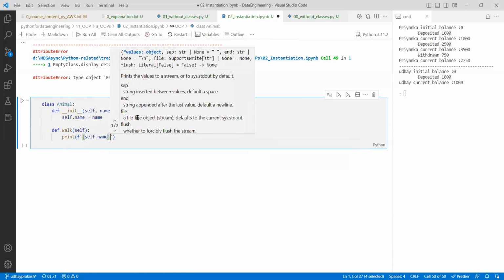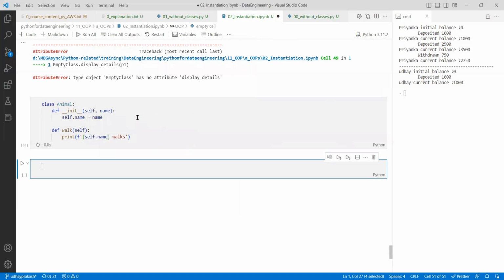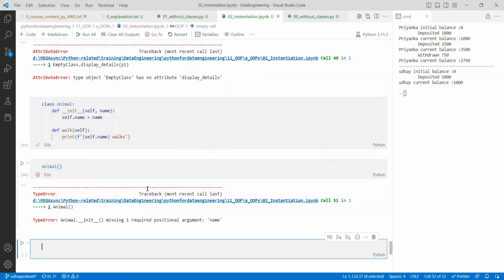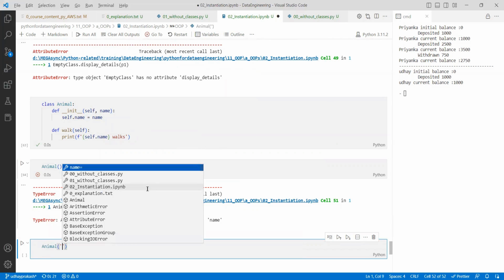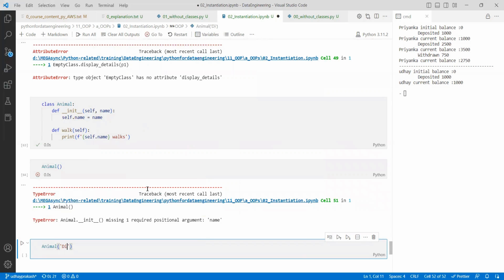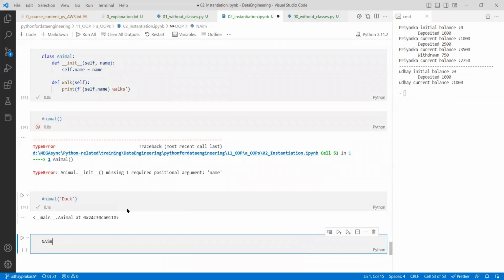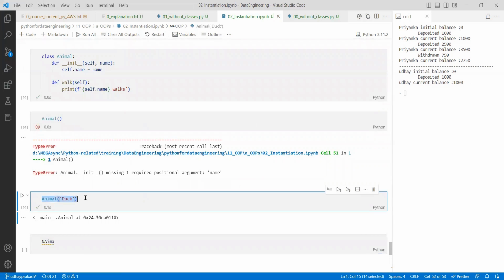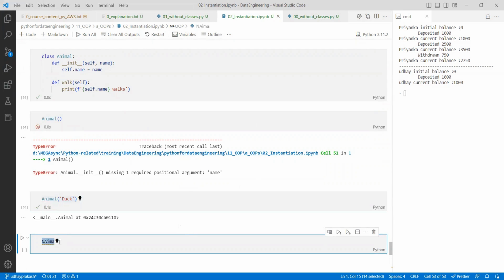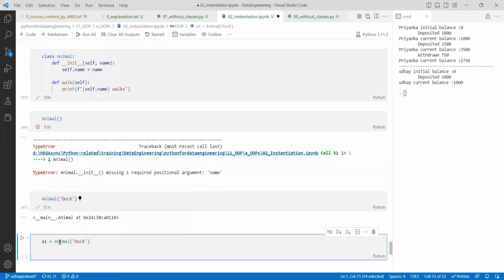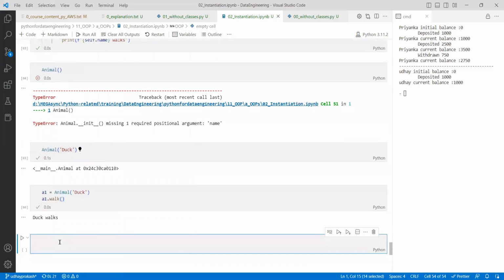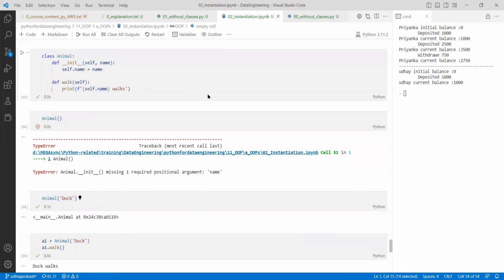Self dot name walks. I created a small class to help you understand. As you know, if I do animal directly, it will throw an error because it's expecting one attribute. If I say animal of duck, it will execute now. Similarly, I create animal of something, and a1 is equal to duck. If I say a1 dot walk, it will execute. Similarly, I can execute the other attributes also.